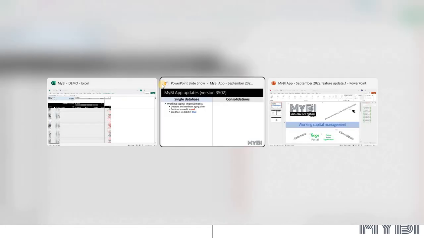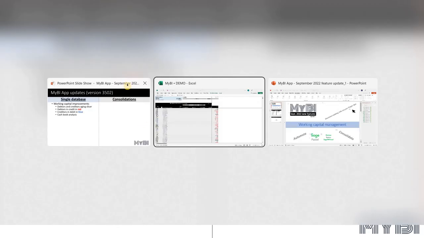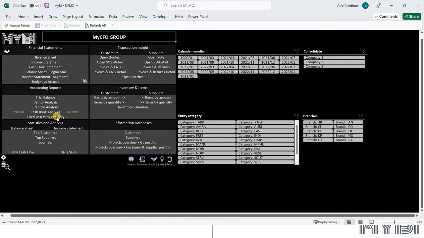All right, so let's look at some of the other benefits or other features, updates. The new cash book analysis report is now in. So as you go to the front page, you'll see there's a new cash book analysis here. It's also reflected by these new arrows. So that's different from your cash books, your cash flow statement. Cash flow statement is the transactions that happened that were linked to your cash book.